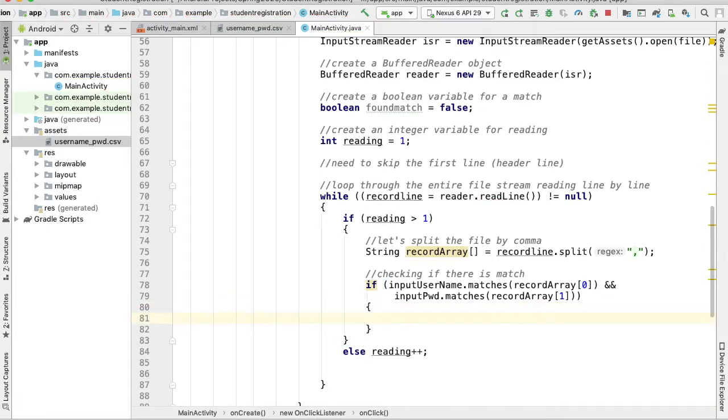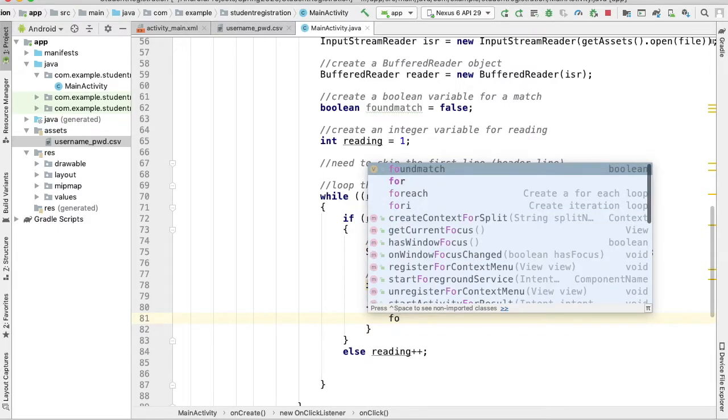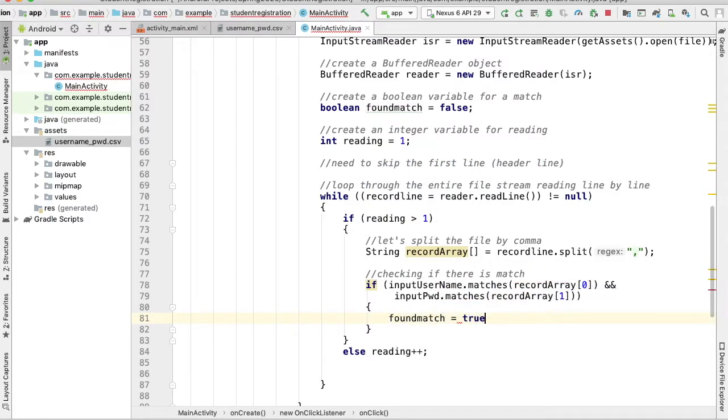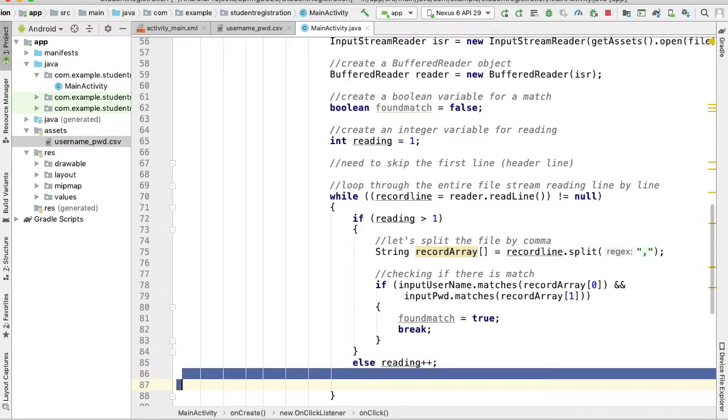So if you match, the condition is good. If it matches, we turn that variable we call found match into true, and we break, get out of the loop. You read the first line, that's exactly what the inputs are. Get out, don't need to read the whole file. Assume that the username and password are unique. Okay, so here is the end of the loop.